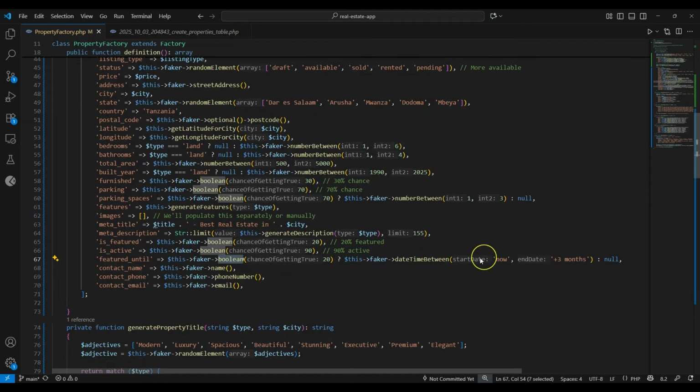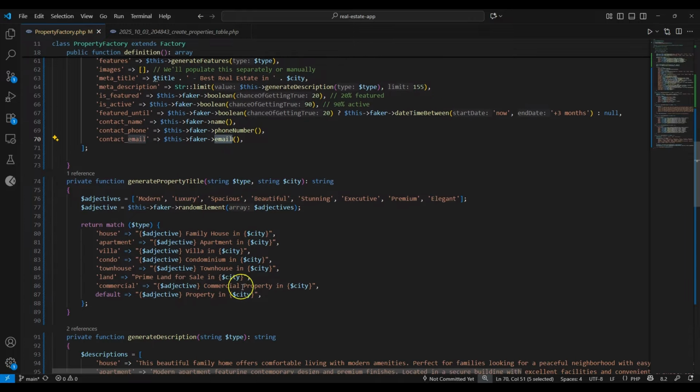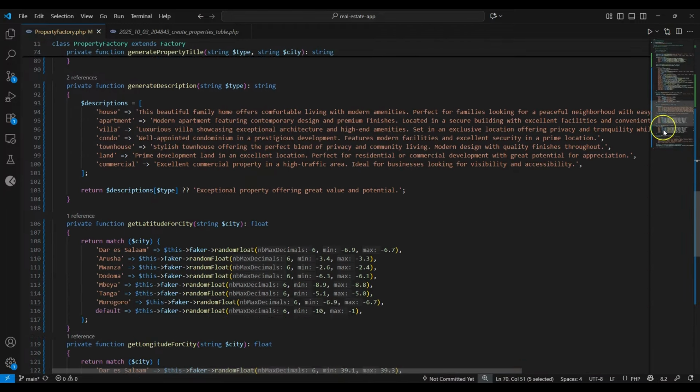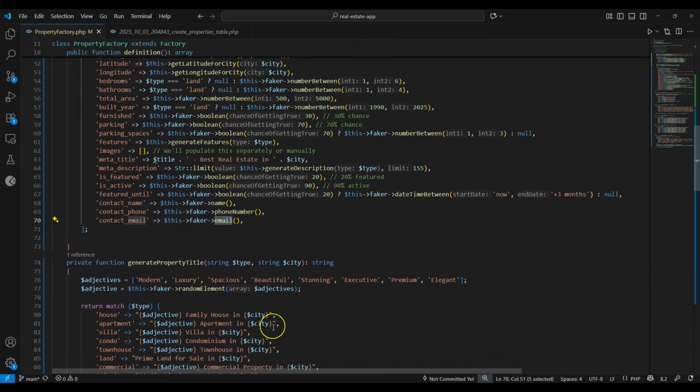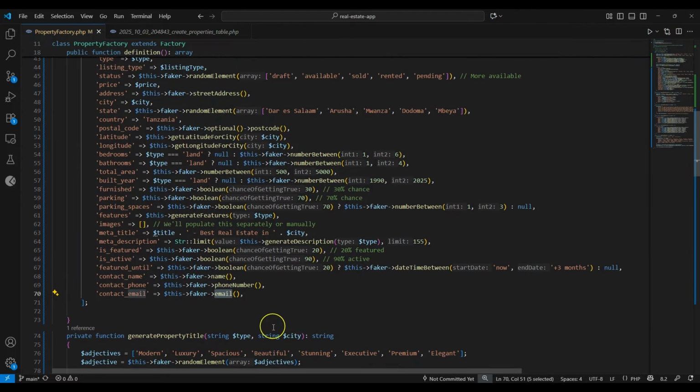Basically, if this is featured, we are just going to get the date time between now and 3 months later. And we have the contact here, you see you get the name and the contact phone, with the phone number, and for the contact we get the email. These are the methods that are used here, but we also have other methods.